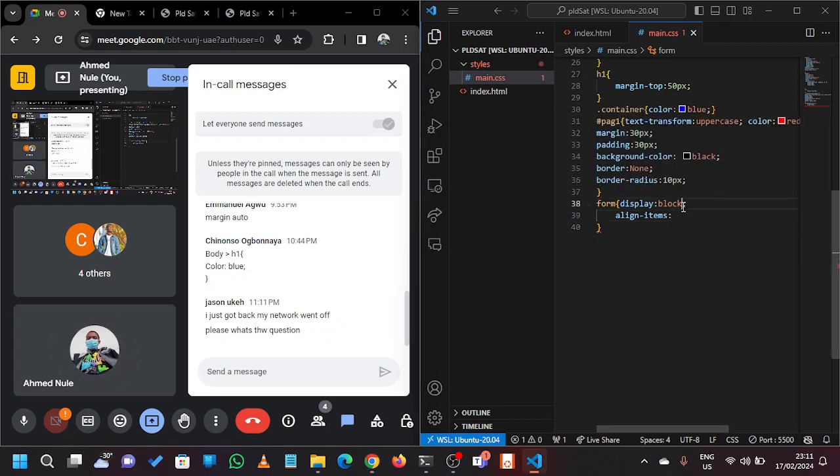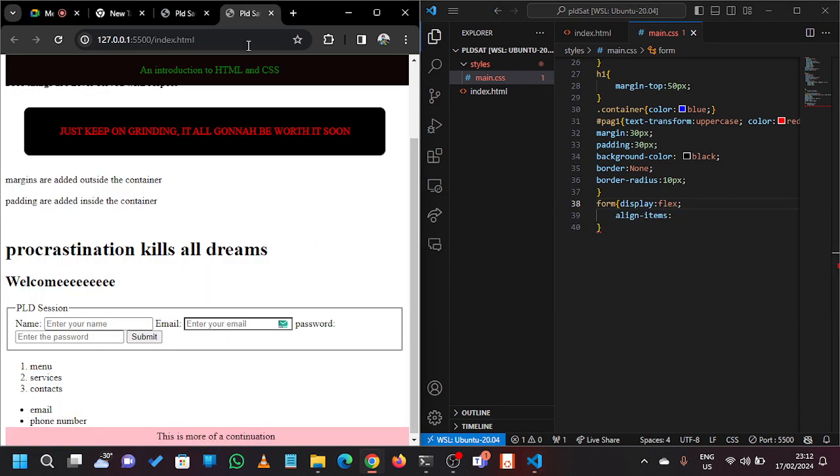If I may ask, must the display be flex? No, the display can be any type. This is what I wanted to ask, because display should be fixed. It's not compulsory. You can use any type you want.